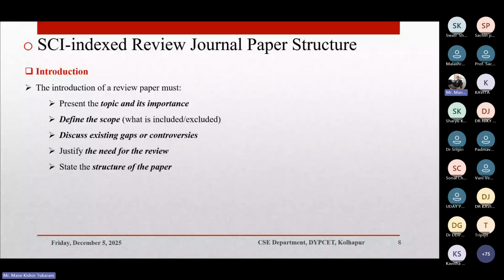Those who are saying that slides are not visible, you just check your internet connectivity, because from my side it is visible.